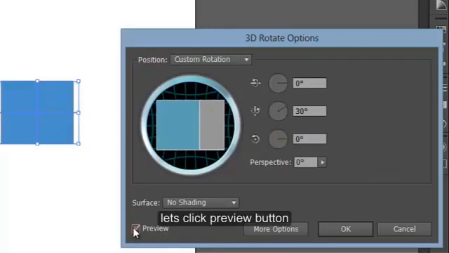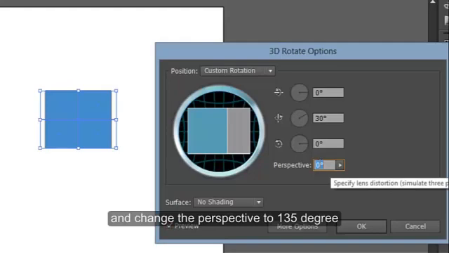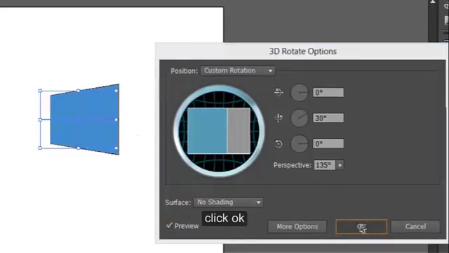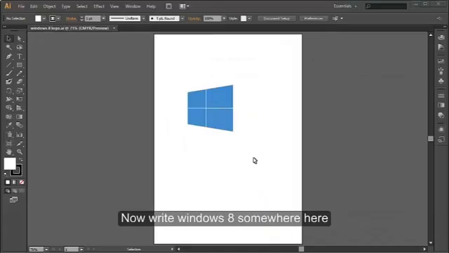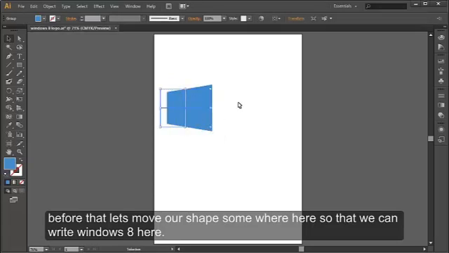Let's click preview button and change the perspective to 135 degree. Let's click the preview button and we can see the preview here. Click OK. Now write Windows 8 somewhere here. Before that, let's move our shape somewhere here so that we can write the Windows 8 here.